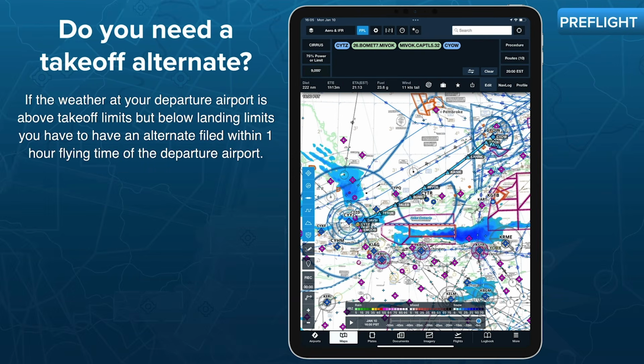All right, do you need a takeoff alternate? This is an important question to ask if you're departing IFR. The key is, if the weather at your departure airport is above the takeoff limits, but below the landing limits, you have to have an alternate filed that's within 1 hour flying time of the departure airport.